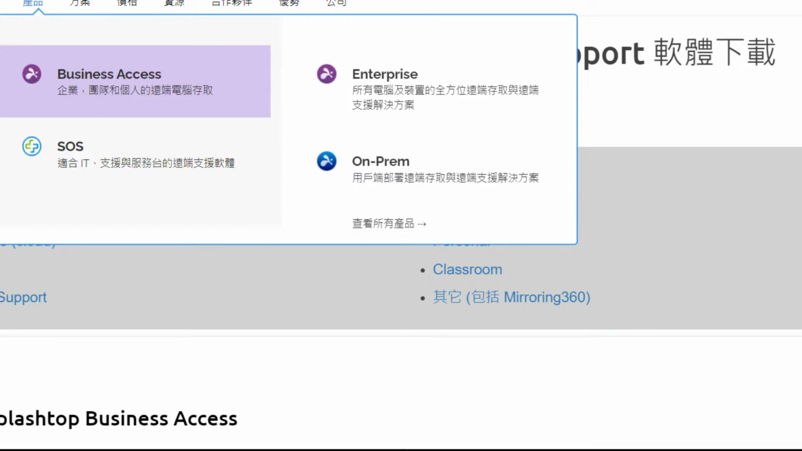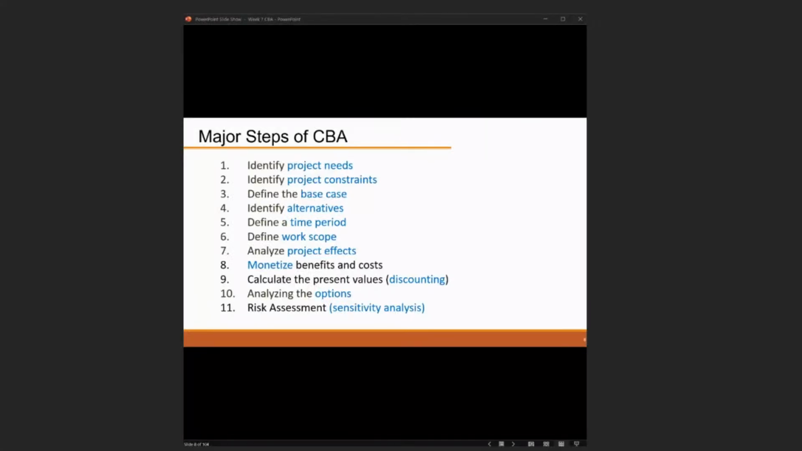So for the time value of money, because you just learned it in this subject, after we define the time period, the benefits and costs can be documented in the different years, different time periods, right? Then after we decide that, we can define the work scope and analyze the project effects. What I mean by effect is like this.